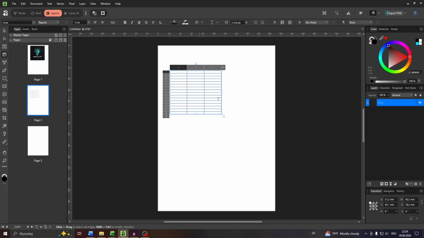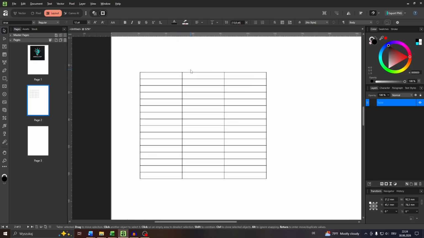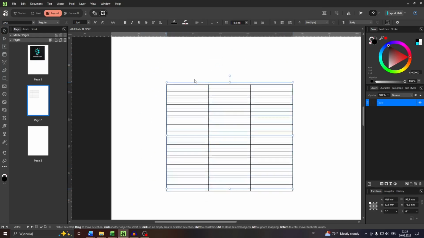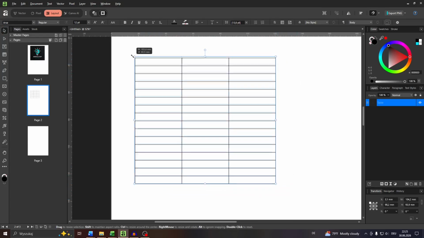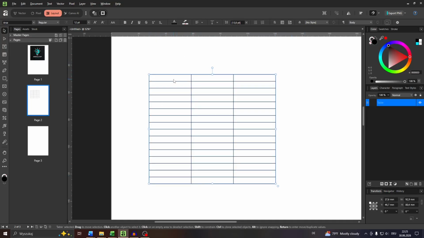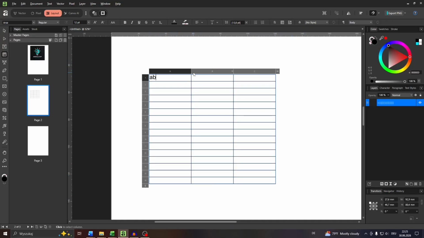So release your left mouse to position the table, and as you can see, if I zoom in, there is that table here. You can position it, resize it, and double click into the cells to fill them with content. That's how it works, guys.